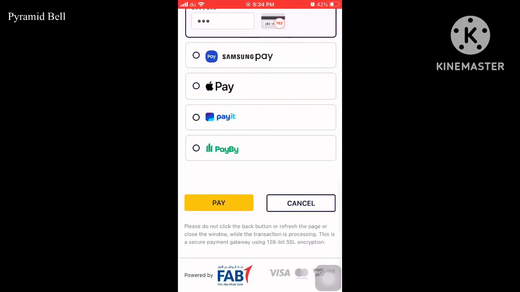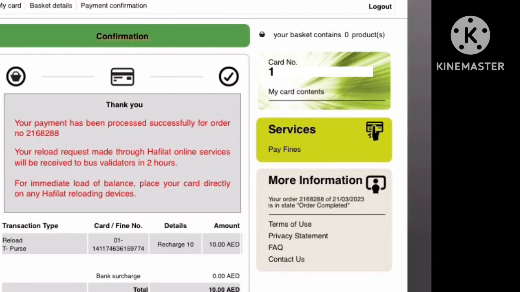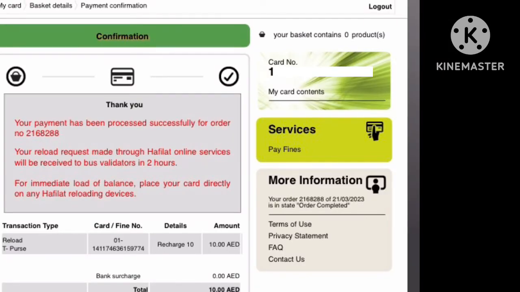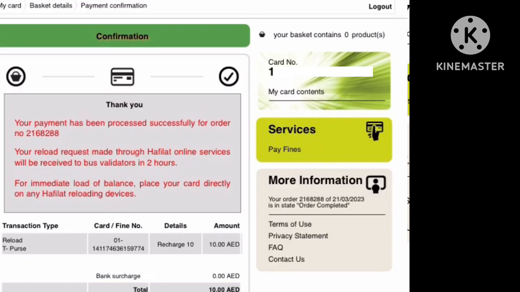So this is the page where it is redirecting you to pay the amount which you selected. I chose the credit card, so I have done the payment. You can see here your payment has been processed successfully for order number so and so. So this is the screen you will also get once you are done with the transaction.